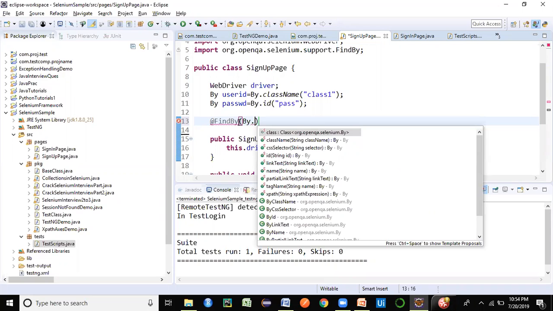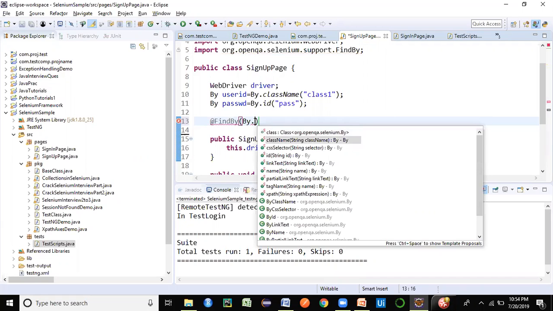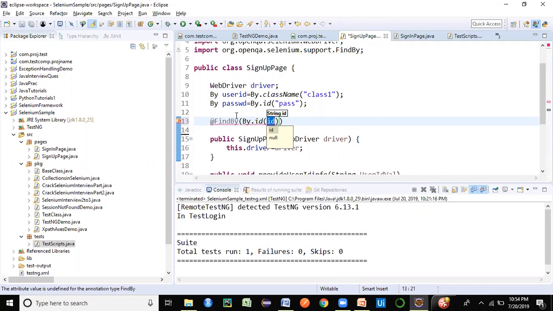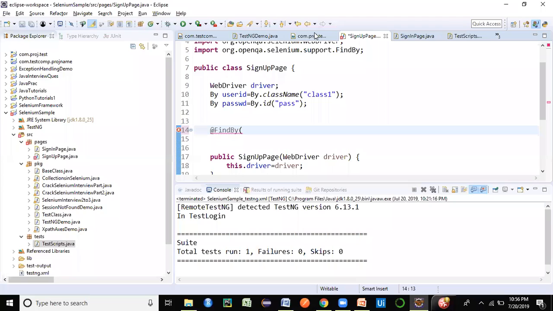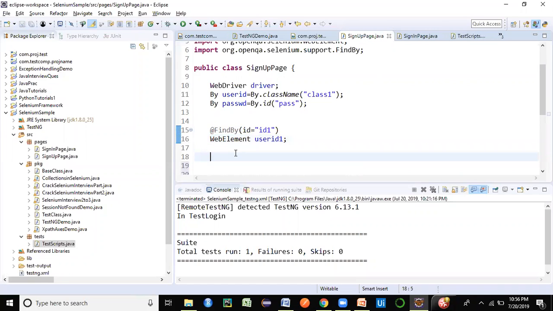If I say By dot ID, you can give it the ID, right? So you can use different syntax here with respect to the FindBy clause. You use the FindBy annotation and say whatever the type is, let's say it could be ID. You can just say ID equal to the value of the ID. That is it. And this particular thing is going to be your WebElement. So you have to give a name to it. Let's give the element name as userID1 because I've already used userID above. And you just import this WebElement. So this is going to identify it as a WebElement.